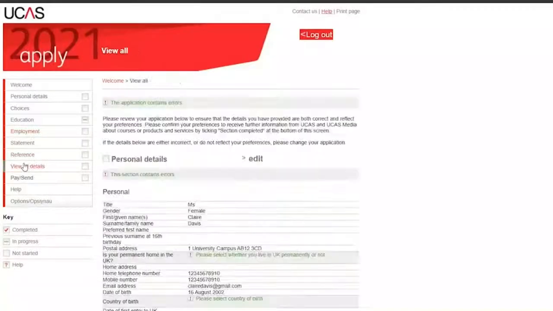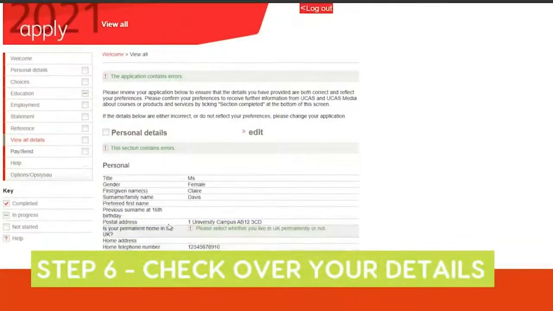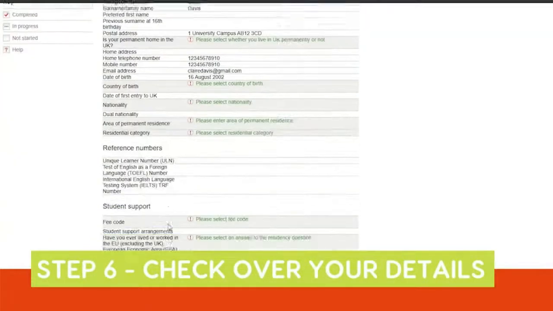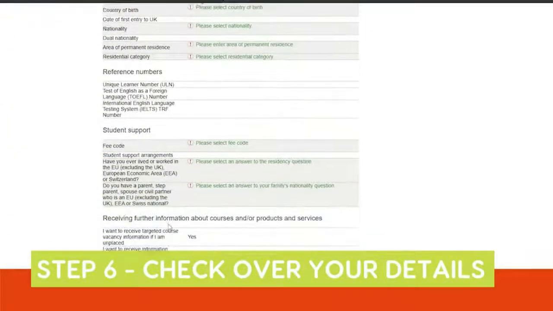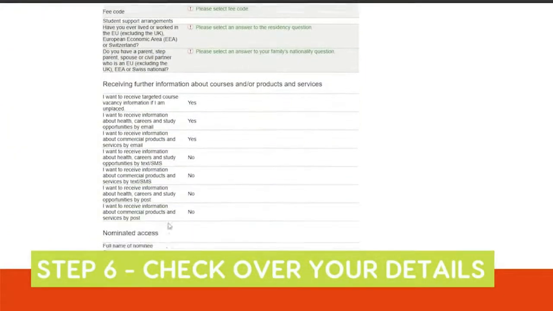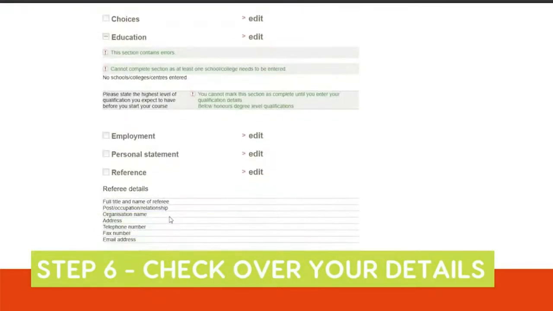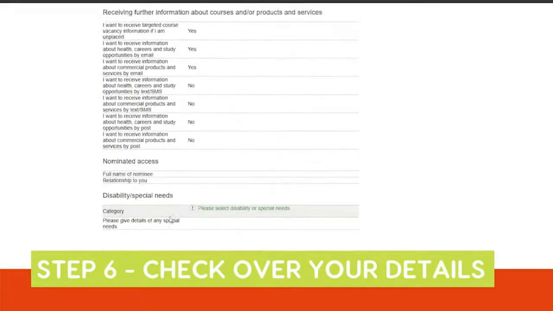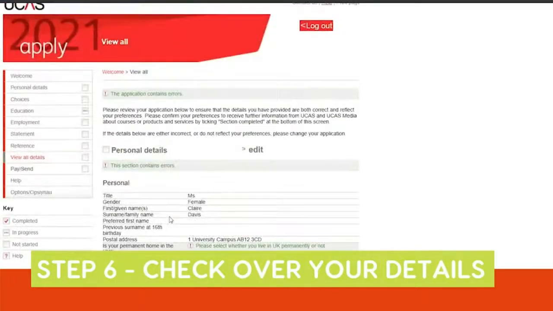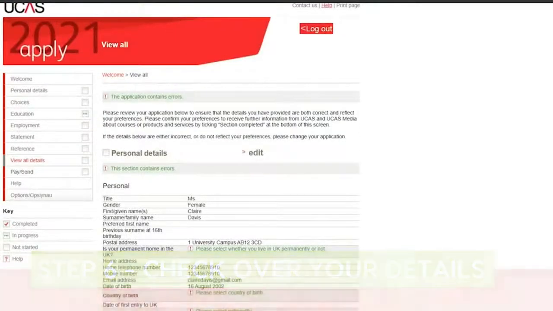Section 6. It's now time to take a final look at your application. At this point, you will check over it and see if you need to make any edits before marking it as complete and saving it. Once you've marked all previous areas as complete, you'll be able to read and agree to the declaration. This allows UCAS to process your information and send it to the correct universities and colleges. You'll then be able to move on to the final section.